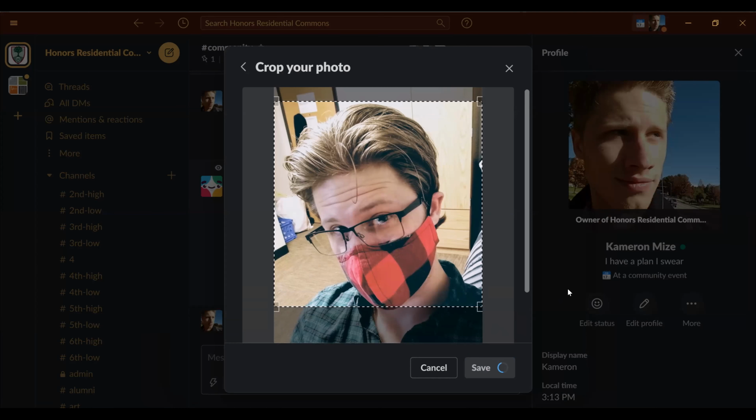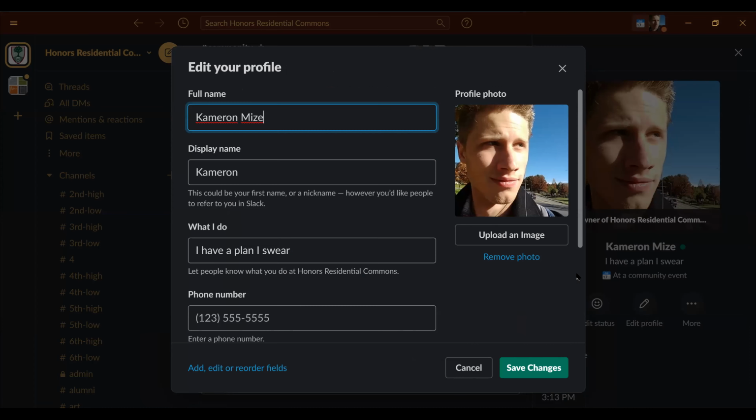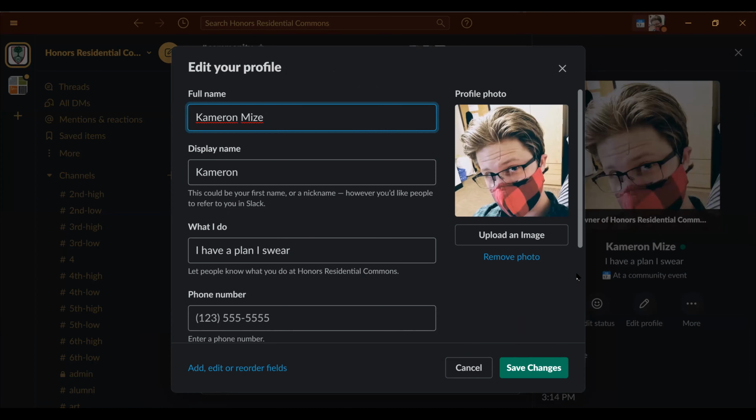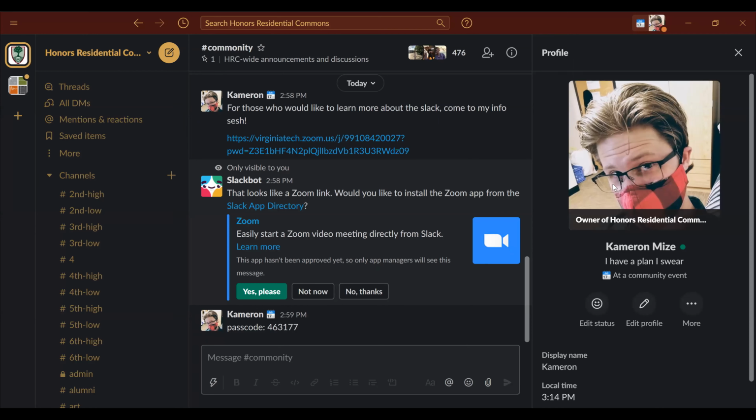And now I'm updated for the COVID era as soon as it saves. There we go. So that's me now. Once we no longer require masks, I can go ahead and change that to my nice unmasked picture. So, and yep, thank you, save the changes. We don't want to give up that perfect look. So that's how you set your picture, your title, and your status in Slack.